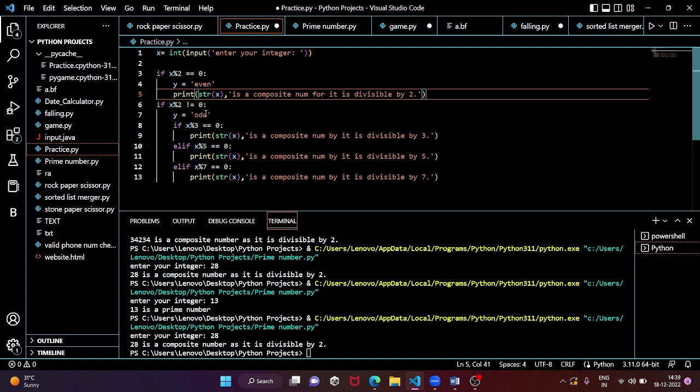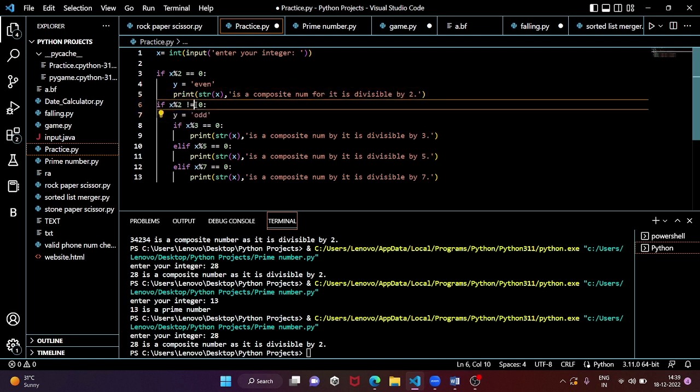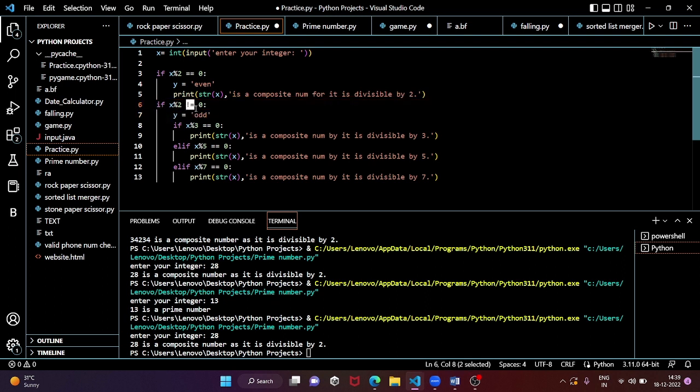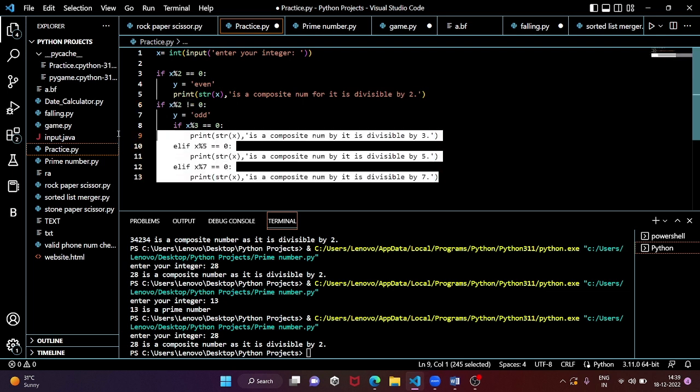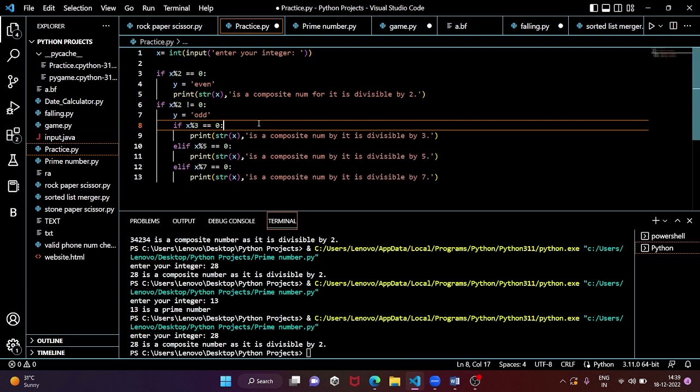Then we've created another condition here. If x is not divisible by 2, then it will obviously be odd. So y is equal to odd here, and we've created this statement which states that x is odd. Now we have created separate conditions in this condition as well. These are the 3 conditions. As we know, there are 3 first prime numbers which divide any other composite number as well. So first we've got 3, then 5, and then 7. Any number that is not divisible by 2, 3, 5, 7 is a prime number. It is a way to find out if a number is a prime number or not.